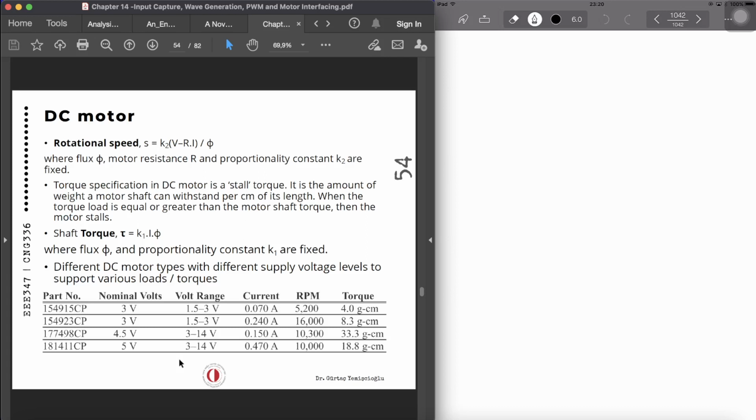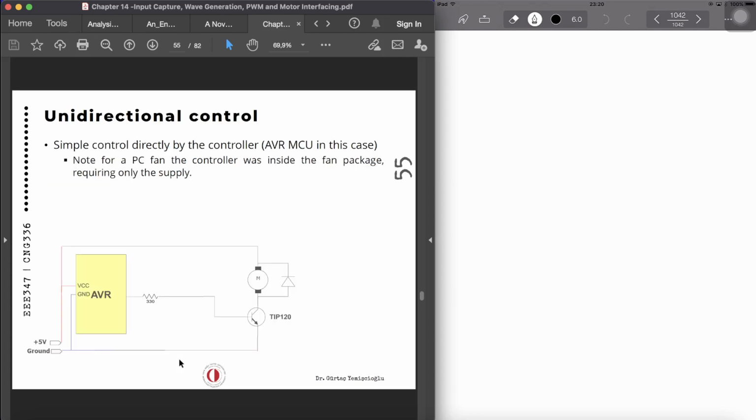DC motors can be operated either as unidirectional, with clockwise or anti-clockwise rotation, or as bidirectional, where we can achieve bidirectional rotation with the help of relays or specially designed chips, and we can change the direction of the DC motor. For example, this is a unidirectional control. We can have a simple control directly by the microcontroller, AVR in this case.